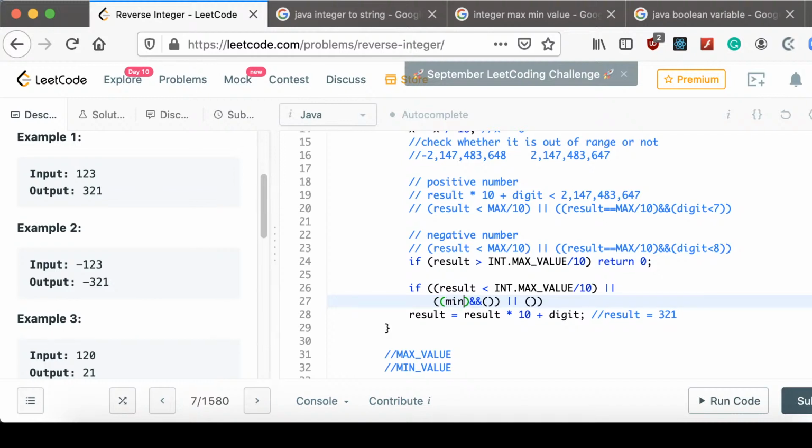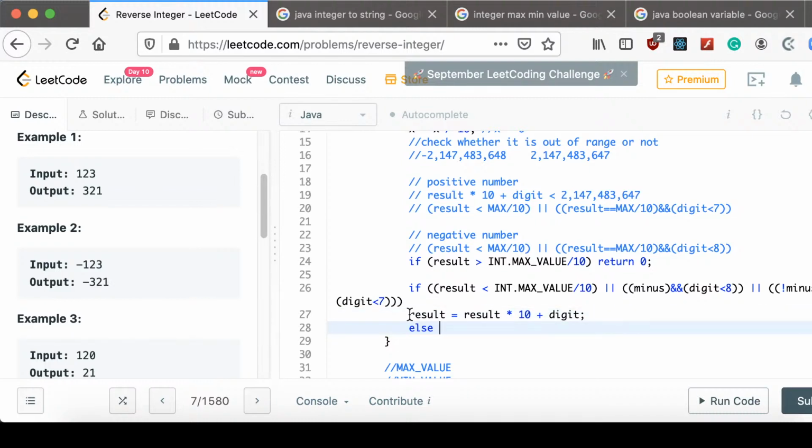the minus is true and the digit is smaller than 8, or minus, not minus, so it's smaller than, then we calculate it, else return 0.